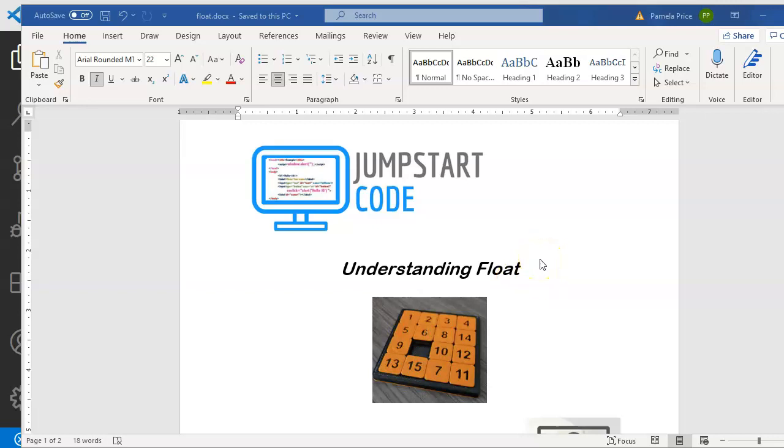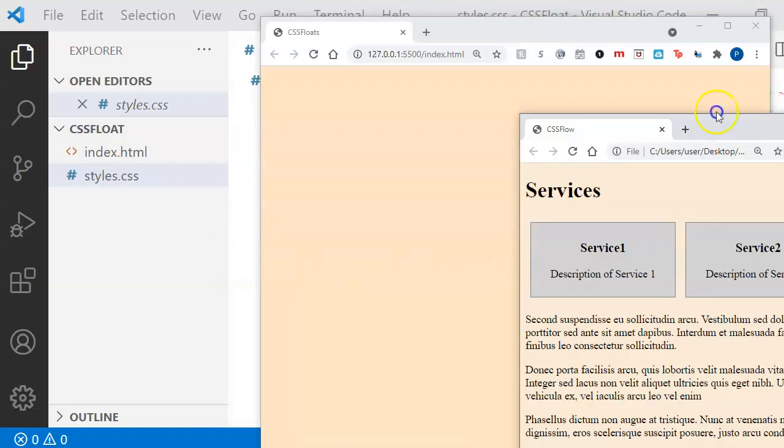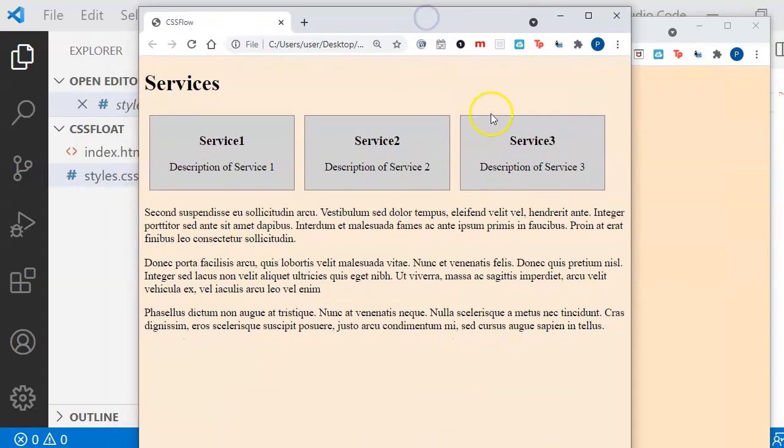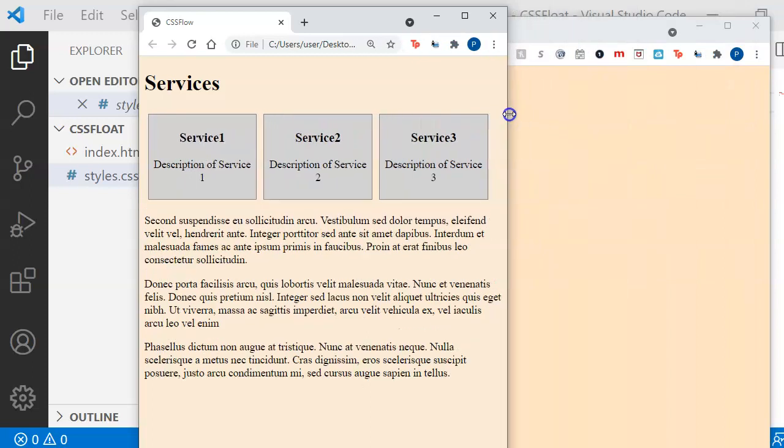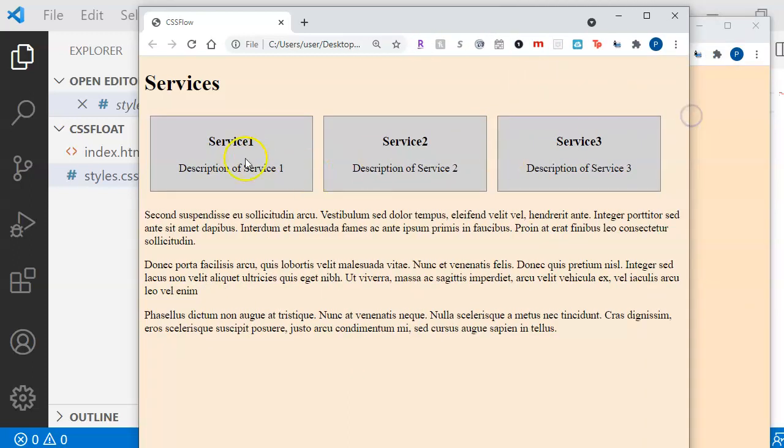I want to do an example here, a coding example to show you more about how to use float. And I want to start with showing you what the end product is, what I want to do. So you'll see here this page that has these three boxes that, maybe this is for a website where you have different services and you want to have a description of them there. And then you've got some other text underneath.